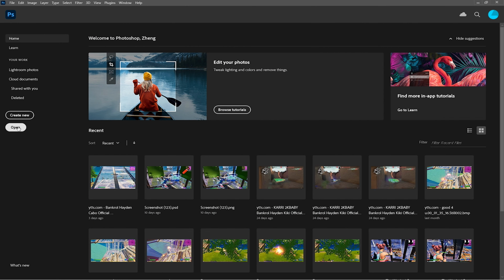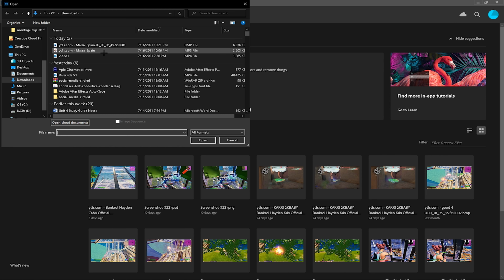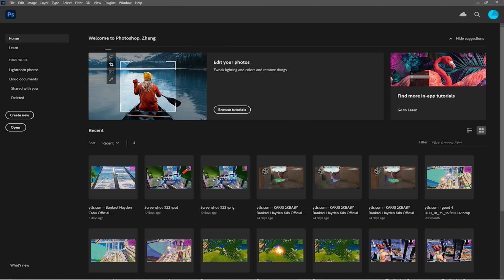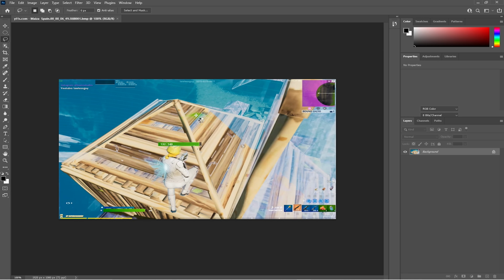Alright, so once you're in Photoshop, click open, and then open up the image that you took. So for me it's right here. And now it should be lasso tool by default, but you pretty much want to go around the skin, or whatever you want to mask out. So in this case it is going to be the skin, or you can mask out anything on the page that you don't want. So for me it's gonna be like that.